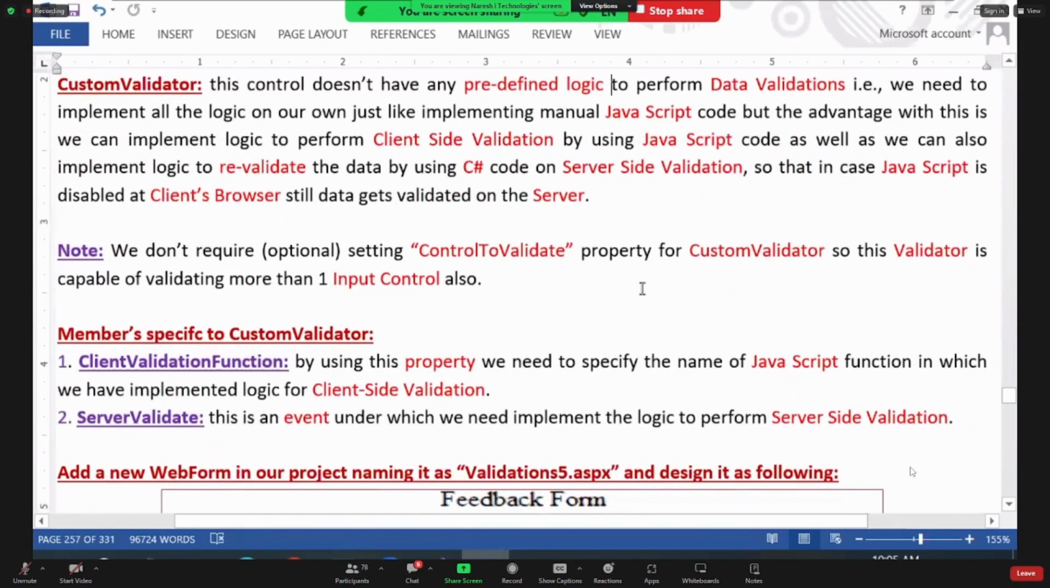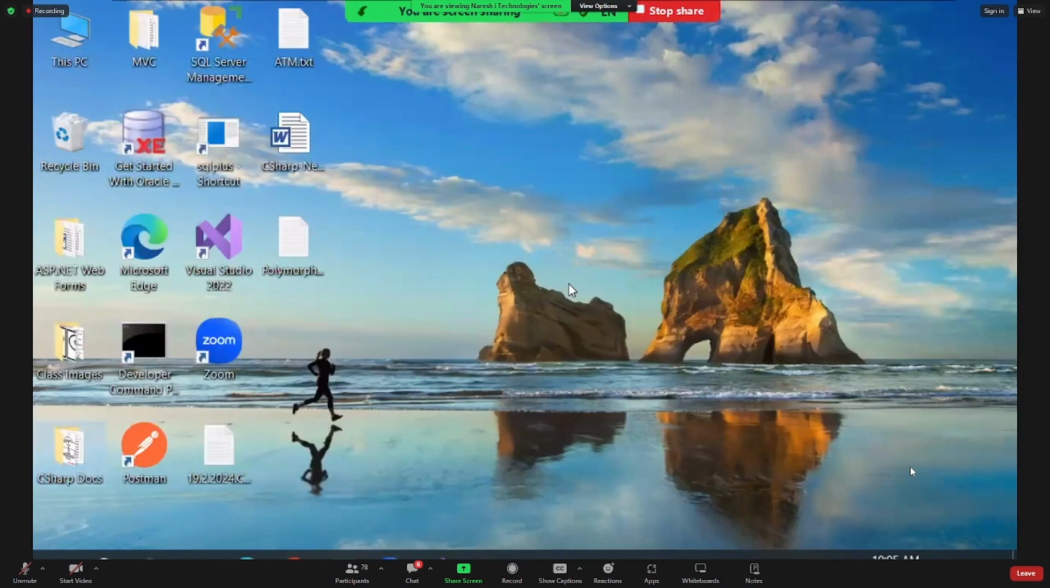The fifth validator is the custom validator. What is a custom validator? It is going to be like our regular expression validator. Regular expression is custom validation only. Custom validation with regular expressions. What is a custom validator? Custom validator is custom validation with C# code.